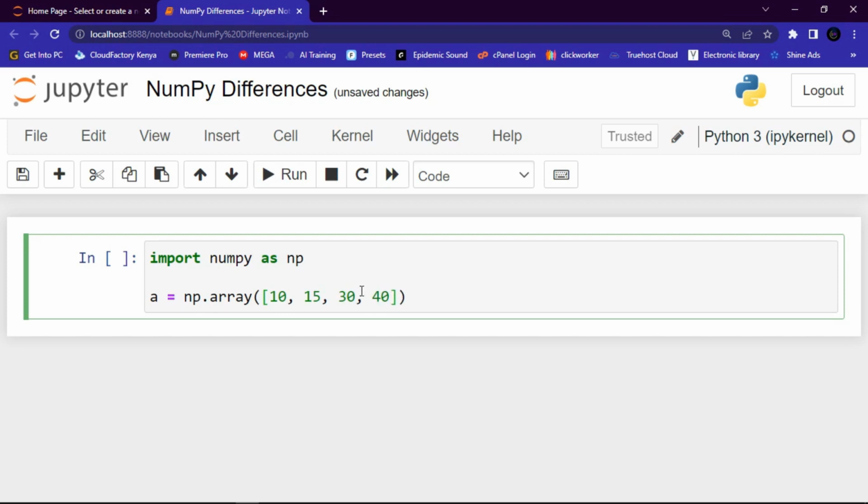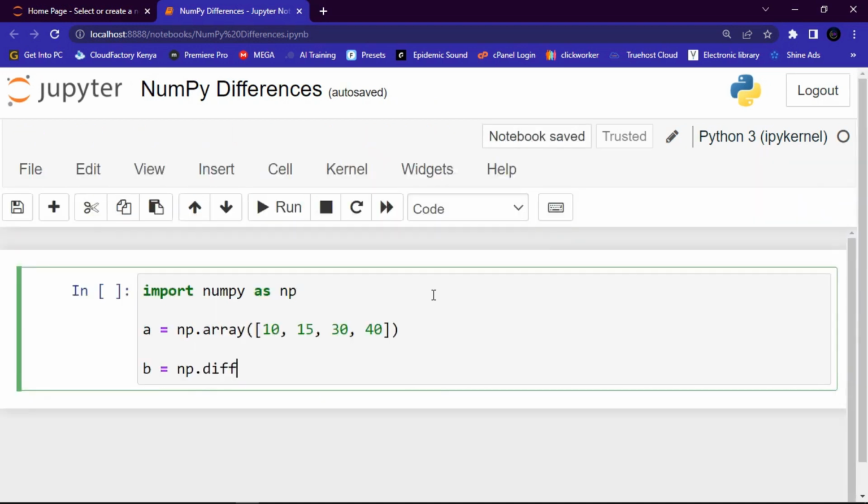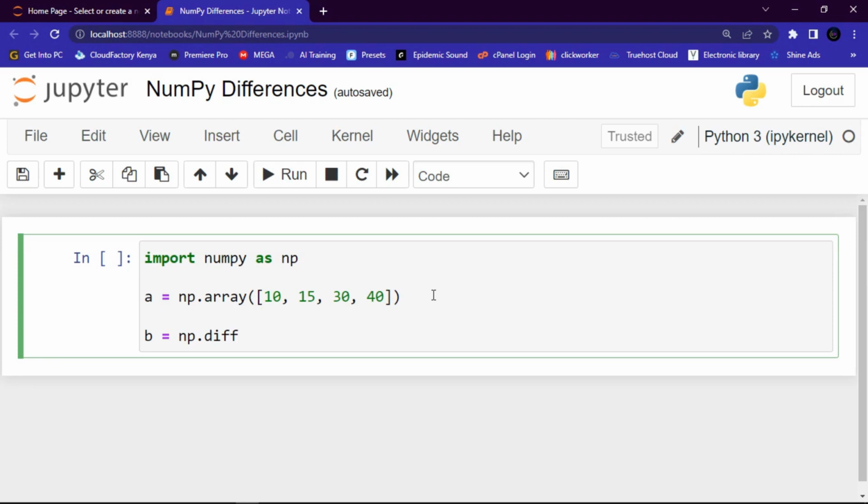So guys, the discrete difference means subtracting, for example, 15 minus 10, then 30 minus 15, 40 minus 30, like that. To do that, we are going to create a new array, let me give it the name b, and assign it np.diff. Remember, I told you that to find the discrete difference, we use this diff function. Now we are going to pass a here.